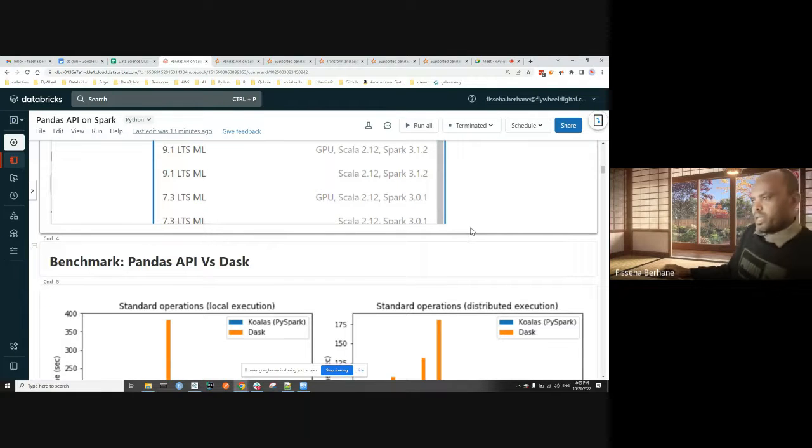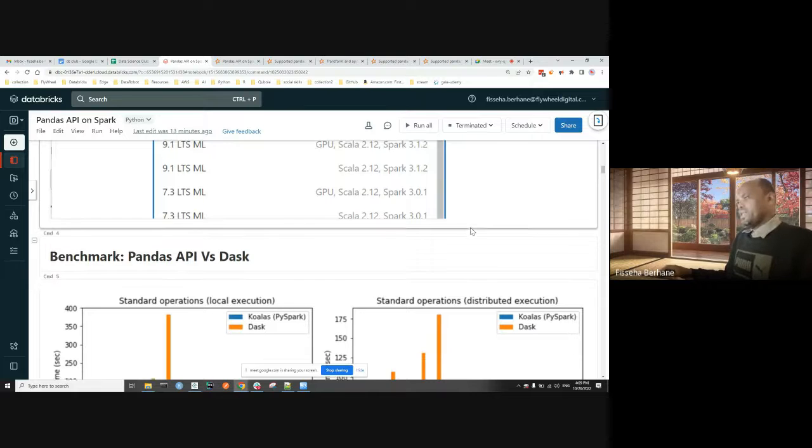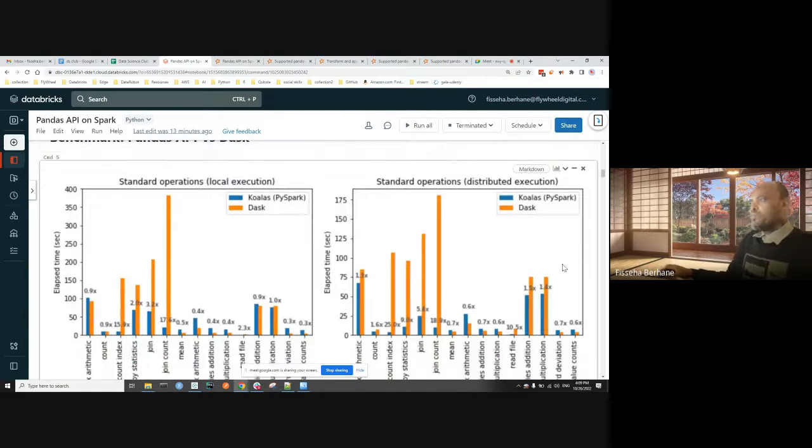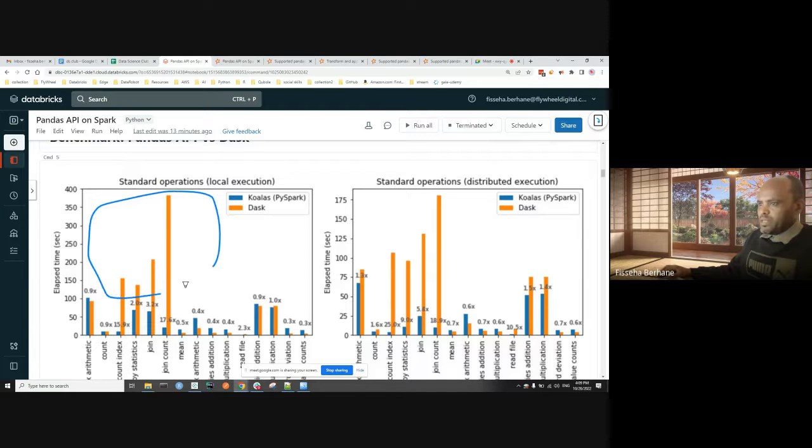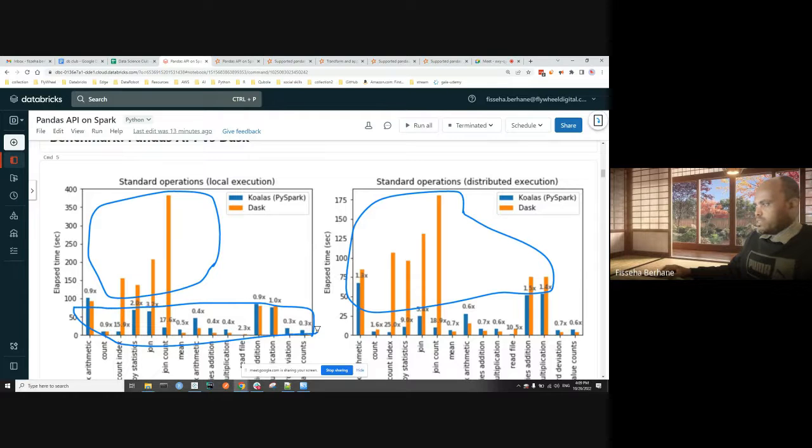So here I'm showing a benchmarking comparison of Pandas API versus Dask, because for parallelization of Python code, we have been using Dask. So how does it compare? Let's start with this one. Here, the blue color is the Pandas API. Before it got merged, it was called Koalas. So the blue color here is Pandas API, whereas orange is Dask. You see Dask is here and here as compared to Pandas API here. So it is much faster in many cases, as you can see here.